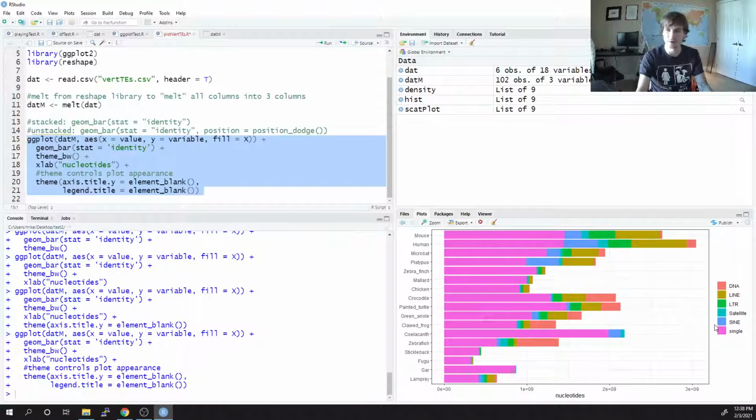Theoretically, I can move my legend within the plot itself. I'm not going to, that's a little bit tricky. I can also change colors, but again, that's tricky. And so I'm just going to say that my plot is done at this point. So I have the plot that I want made.